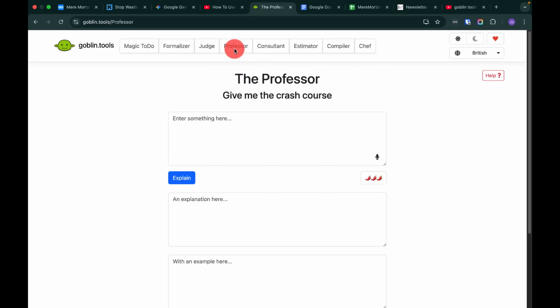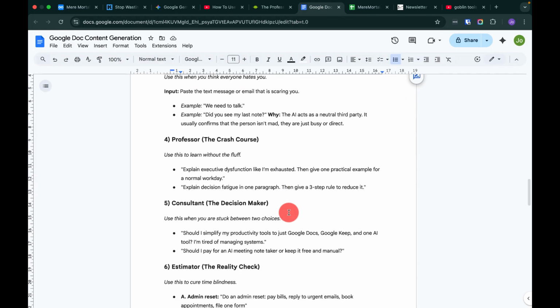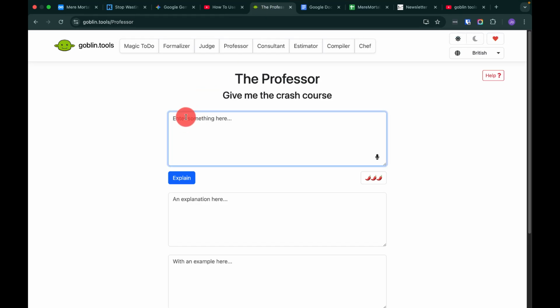What does the professor do? The professor is for when your brain can't handle a long article. Now let's go into our Google Doc and look at what we have for the professor. "Explain executive dysfunction like I'm exhausted. Then give one practical example for a normal work day." We copy that, go in there, and then we paste it, and then set the spiciness at the highest maximum.